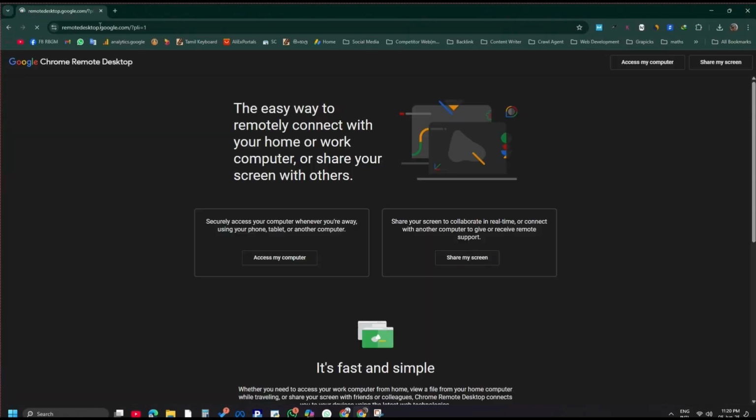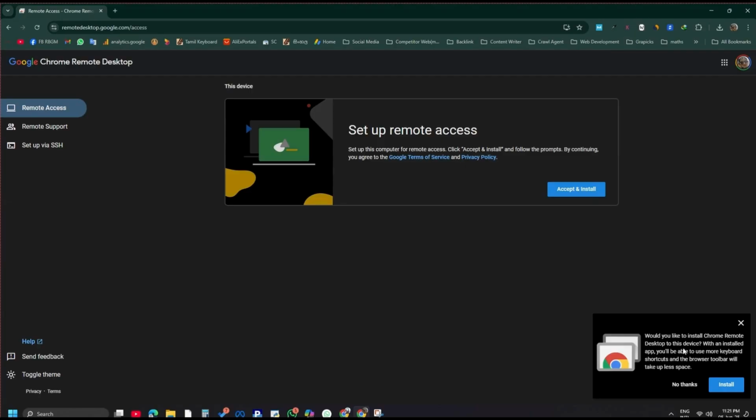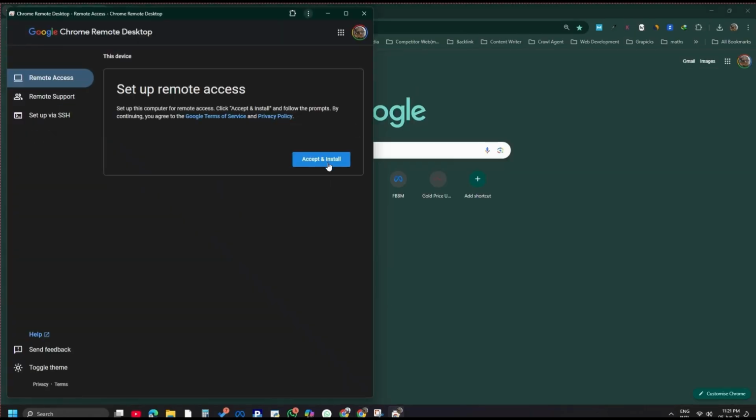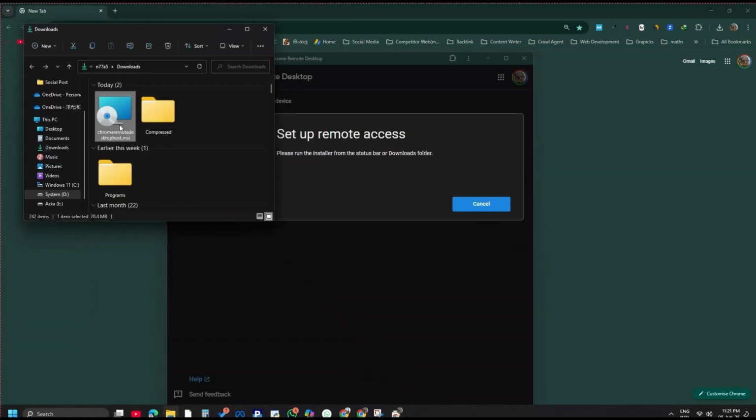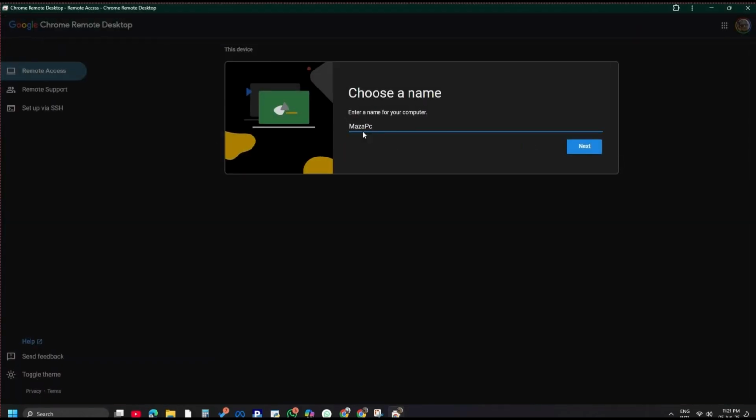Before doing this, your client must follow the same setup steps we covered earlier, like installing the Remote Desktop app and giving access to their PC. Without this, the code won't work.